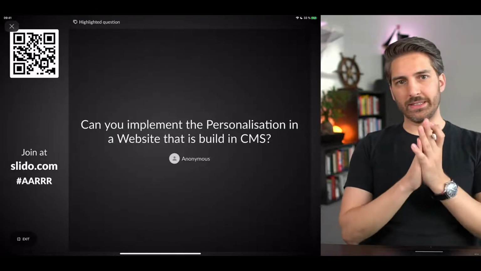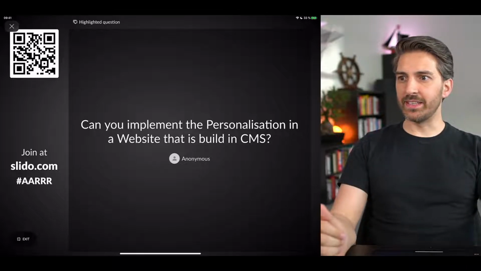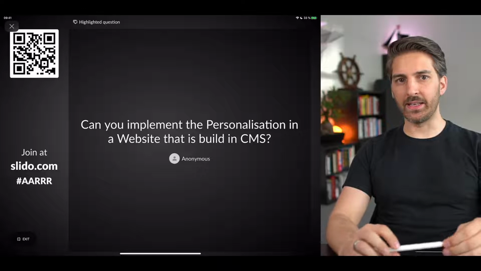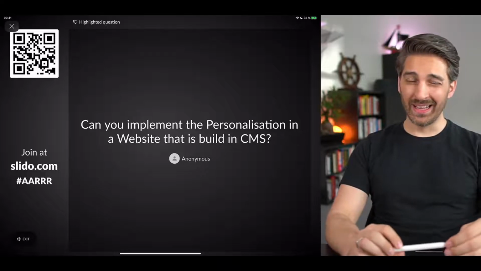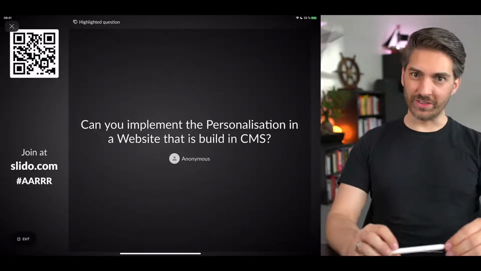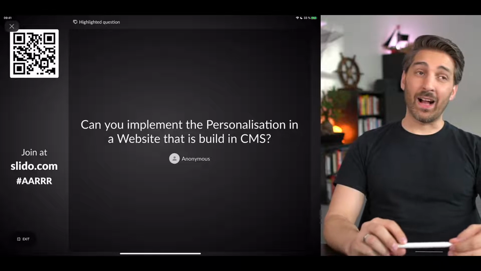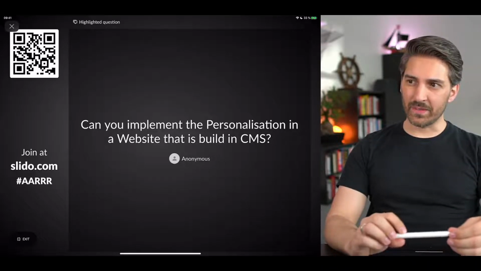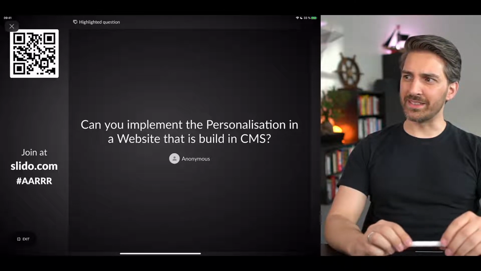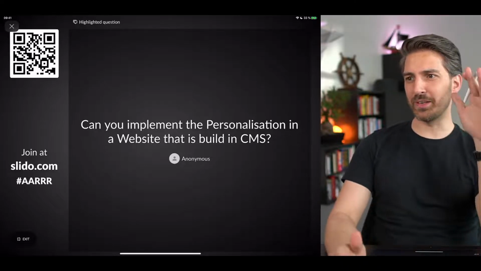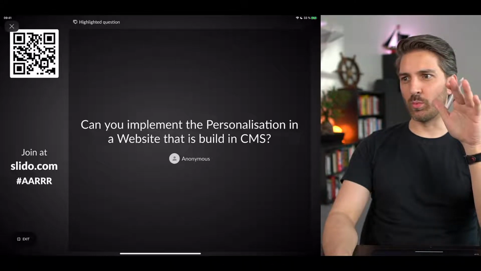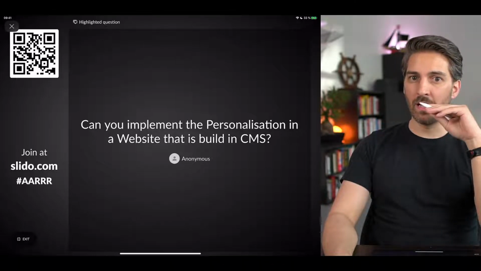The next question is, can you implement the personalization in a website that is built in a CMS, a customer management software? Let me interpret that question as, how can I access my CMS data? No, it's a content management system, not the CRM. Okay, let me rephrase my question. Can you implement the personalization in a website that is built in a CMS?